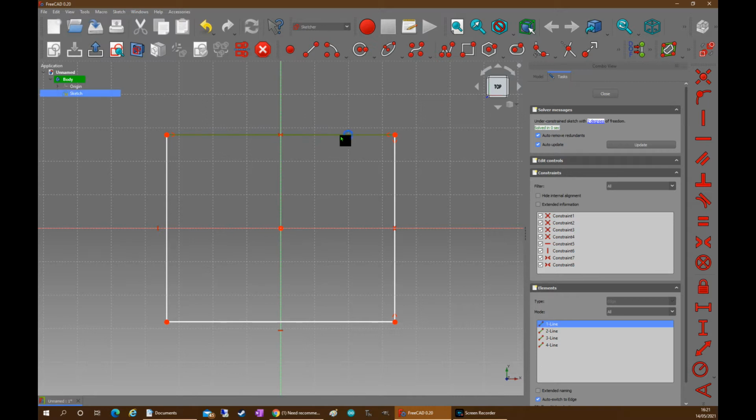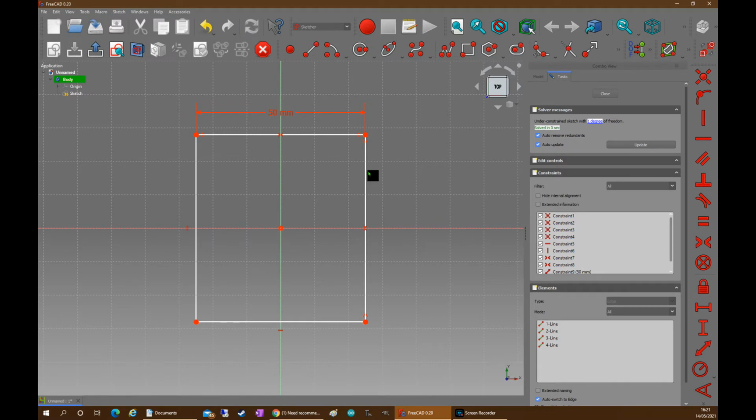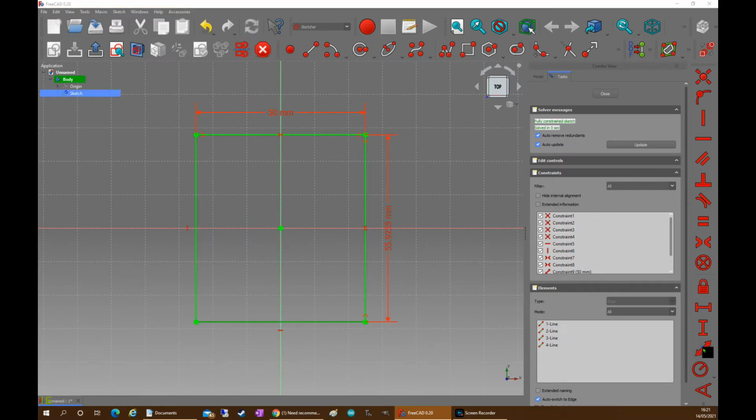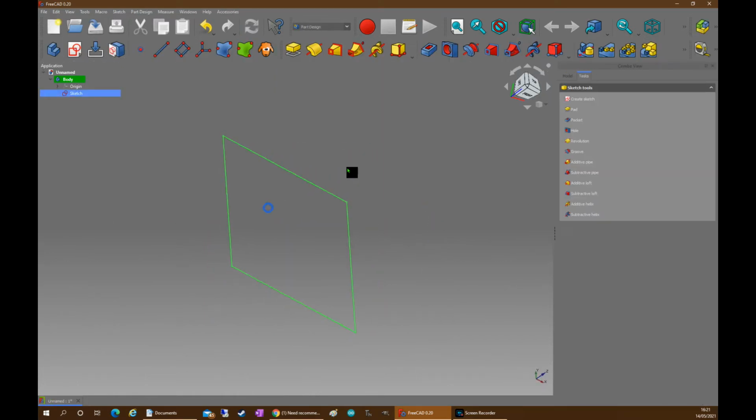Now we want an exact distance for that line. So let's do fixed a length of line distance, whatever that is. Yeah, distance 50 millimeters. Off we go. Let's do the same with that vertical line. Bang. 50 millimeters. 50 by 50. Brilliant. There's our sketch. Look at that.